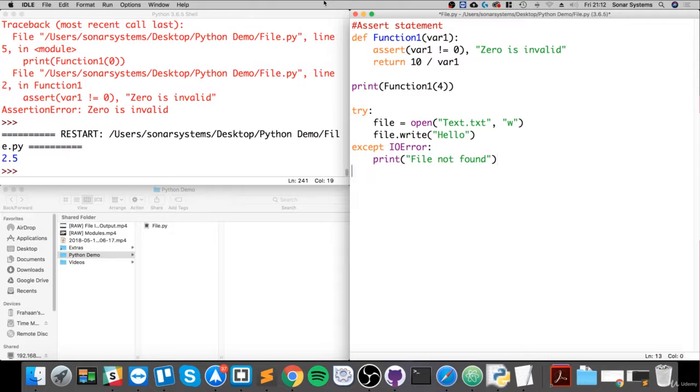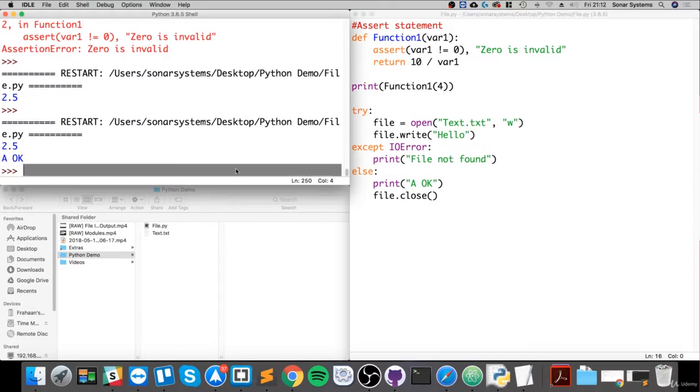And there will be an else. The else is just if everything is fine. You don't have to put a print here, we're just going to do it for our purposes. And then you obviously want to close the file. So file.close, like so. So if I rerun this now, we get a-okay because it was successfully able to create the file.